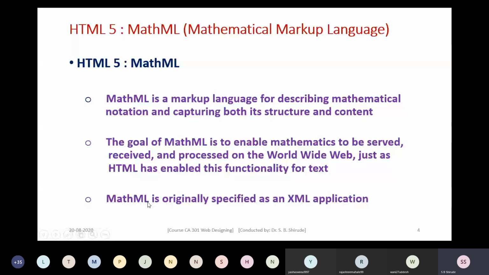In our syllabus, we have a complete unit on XML, where I am going to cover what the advantages of XML are, and how you can create your own elements and your own attributes. In that respective unit, we are going to cover all that. But at this time, try to understand that MathML is an XML application and it is developed by using XML. That's it.